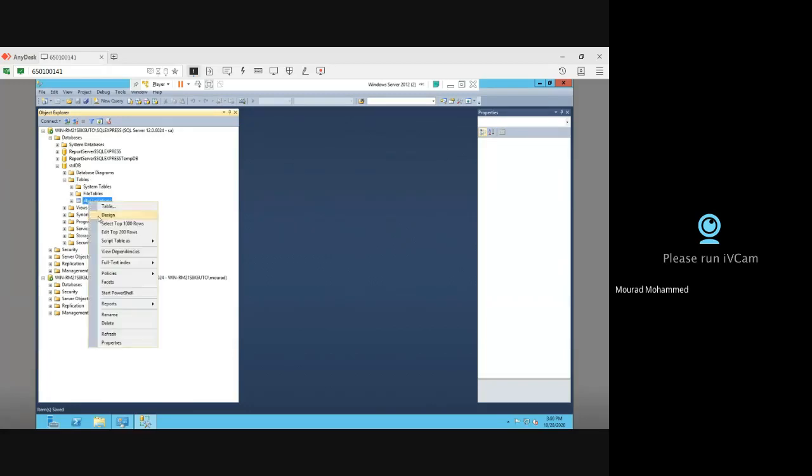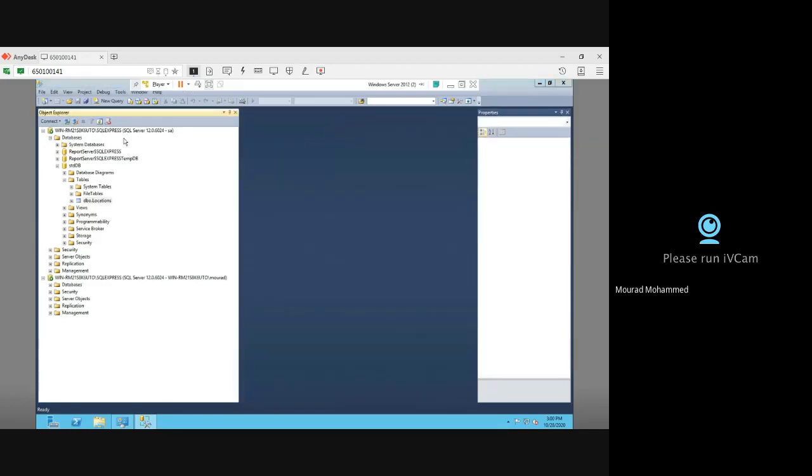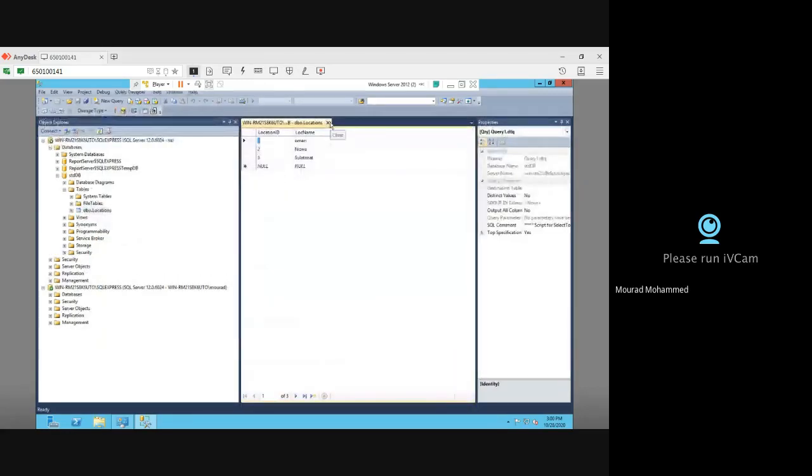Our entity. Top 200 rows. I'm gonna give the ID 1. Location name, I'm gonna say Oman. ID 2. I'm gonna say Nizwa. ID 3, I'm gonna say location Sultanate. Whatever, it's enough. I did not save, just close, automatically saved. Great, everything is there.